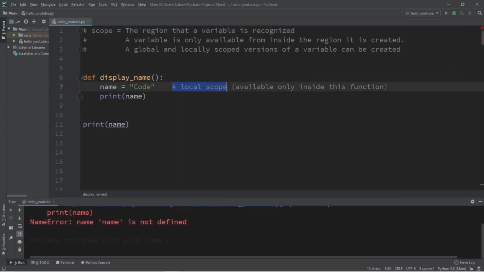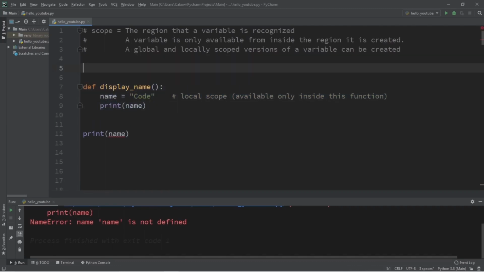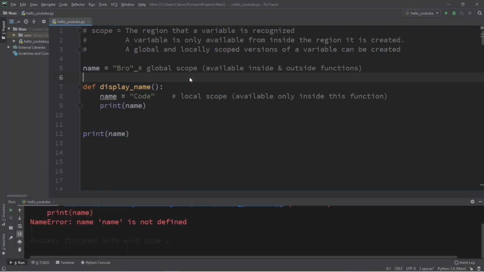So local variables are declared inside of a function and they have a local scope. They are only available inside of this function in which they're created. On the other hand, a global variable is a variable that is declared outside of any function, but within your module that you're working with. A global variable is known to have a global scope. They are available inside and outside of any functions.